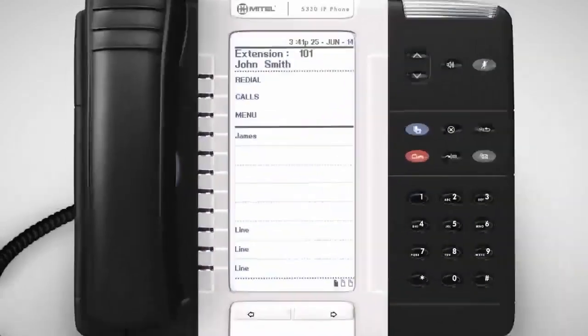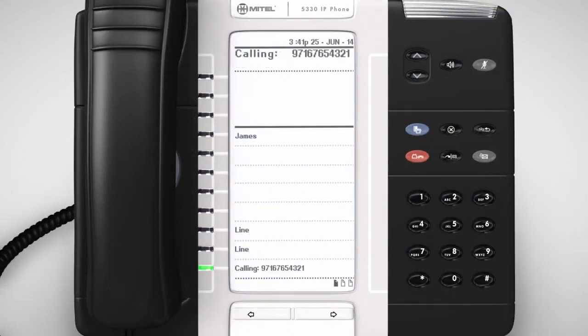Your speed dial will now be immediately available on your handset. To make a call to this person you've just set up, simply press the newly created key on your phone.